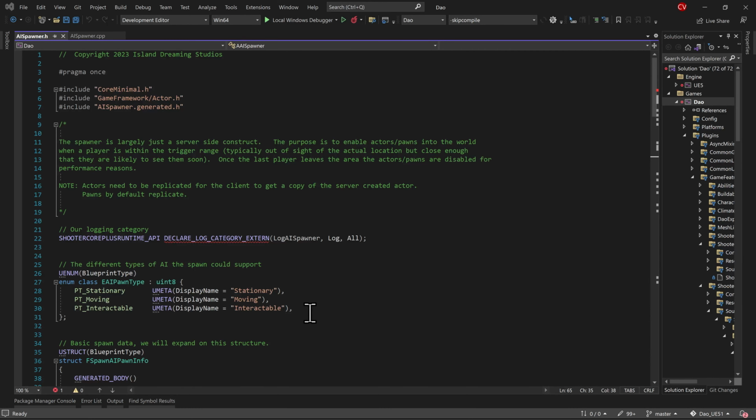Moving would be someone that has to have some movement. So we'll have a sort of pathing system that they'll be able to move along. Interactable will enable some interaction with the character so that the player can interact with that character. So those are the three we just started with. We'll expand that list into a variety of more types of AIs. But to start with, we created that enum.